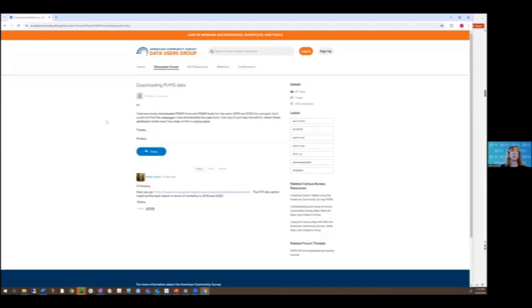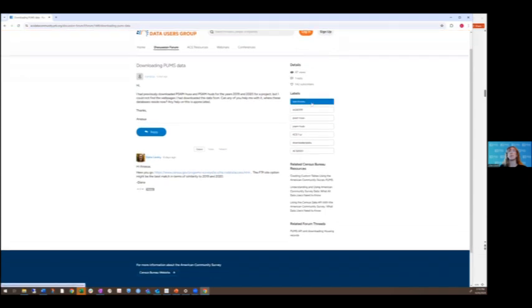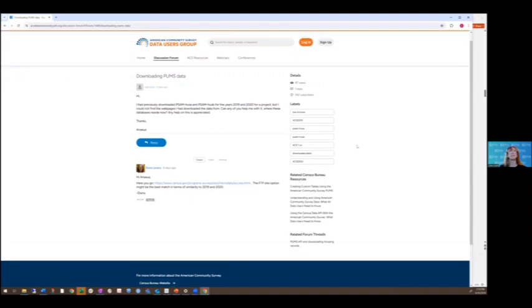Here's an example of a discussion forum post. So a data user is asking a question, and then we get a reply from another data user. You can upvote replies, and if you become a member of the ACS online community, you can do things like upvoting, replying, and adding to the discussion forum. Here you can see the views, replies. You can also add tags to new discussion forum posts. And then we have more information over here.